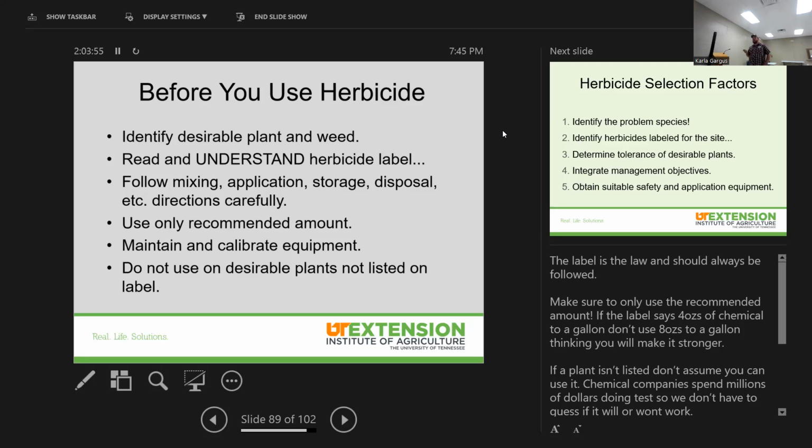Only use the recommended amount. A lot of people think, well, it calls for 4 ounces, I'll put 8 in, I'll make it super hot, I'll kill it much quicker. These chemical companies have spent millions and millions of dollars figuring out what will work with what and why this should be on the label. I promise you, if they wanted to get you to spend more money, they would say use 8 ounces instead of 4. So only use the recommended amount. It's going to work.